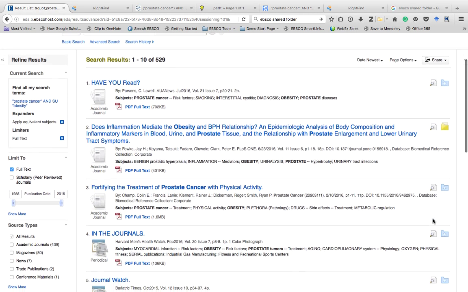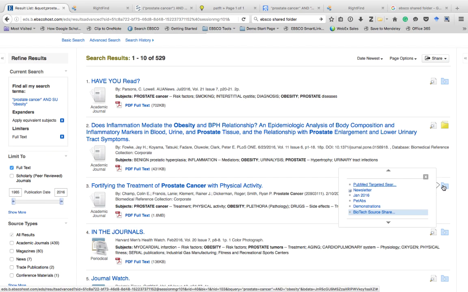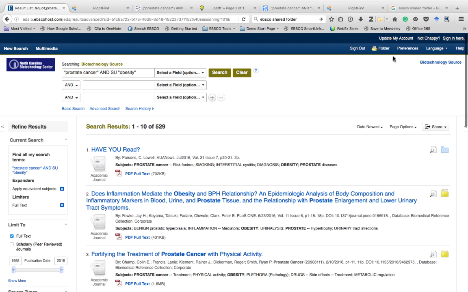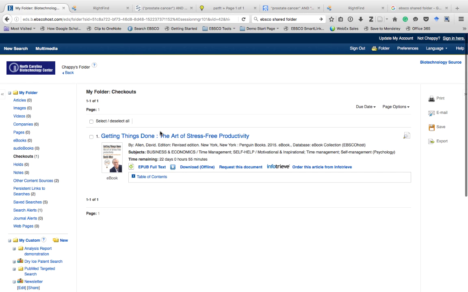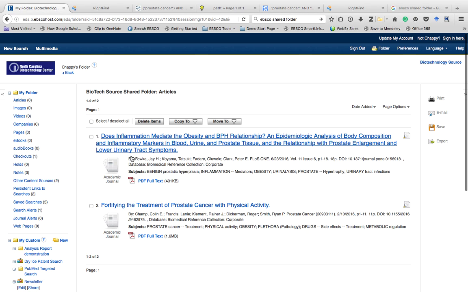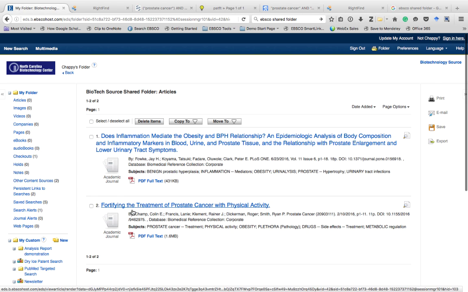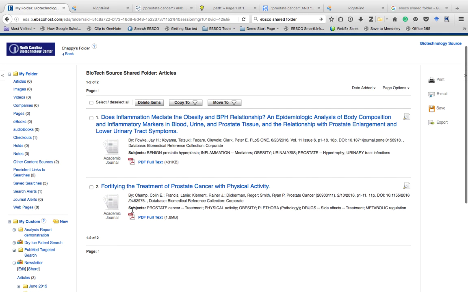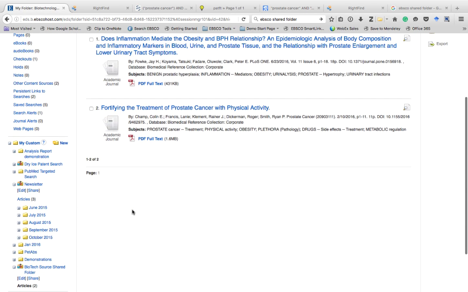I'm going to grab one other article here. I'll grab this fortifying the treatment, and I want to save it to the exact same place. So now if I go to my EBSCOhost folder, and I navigate to this BioTech Source Shared folder, I can see that I have two articles. And these are the two articles that we created. So this is a great way that you can use the Discovery Service cloud-based My EBSCOhost folder to curate your results.